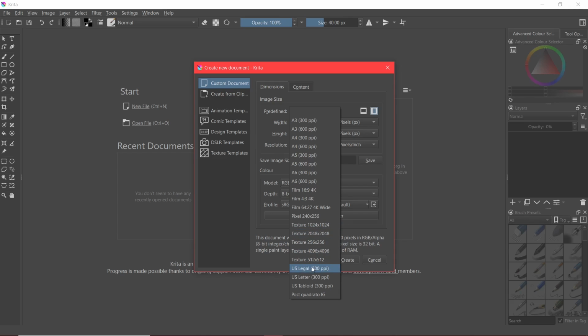Right below, we have these other three options that are the US legal, US letter, US tabloid. These as well are universal measurements, and they are usually used for exactly what we can see next to them. So for our basic letter, or for a tabloid document, or for a legal document.